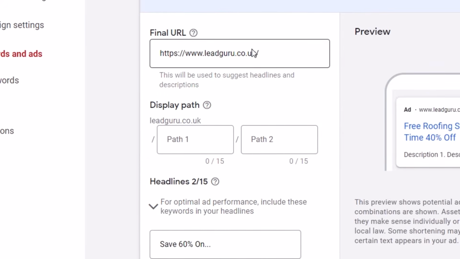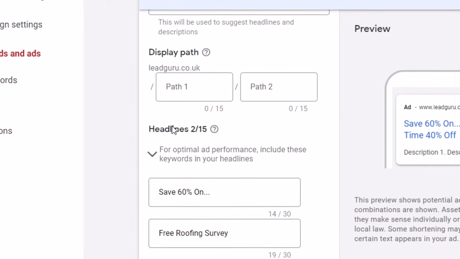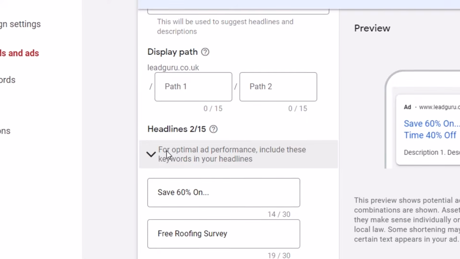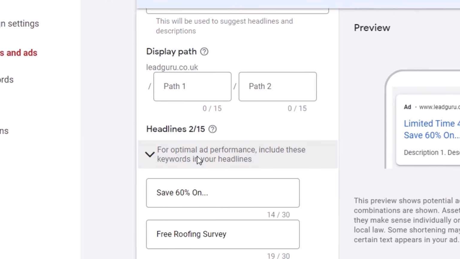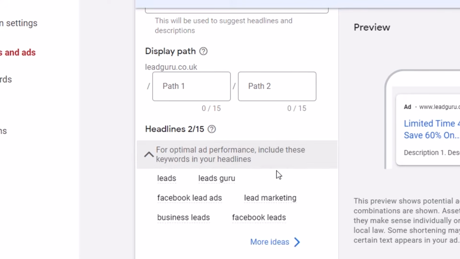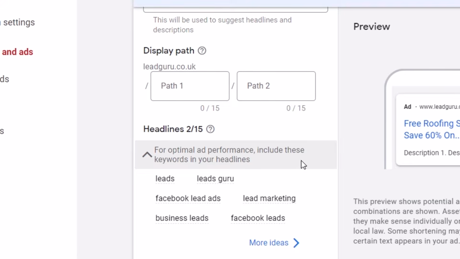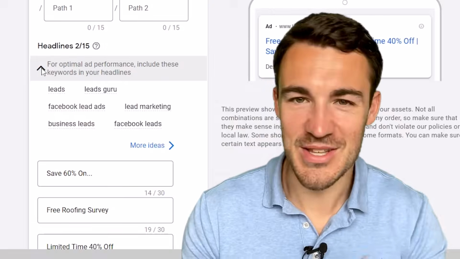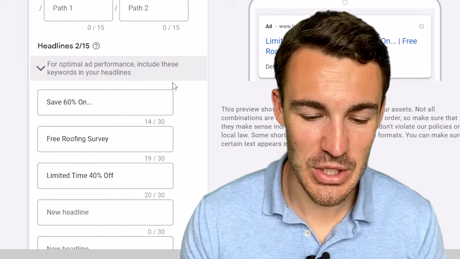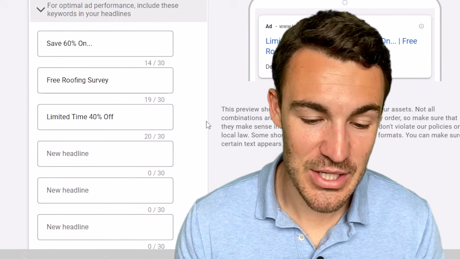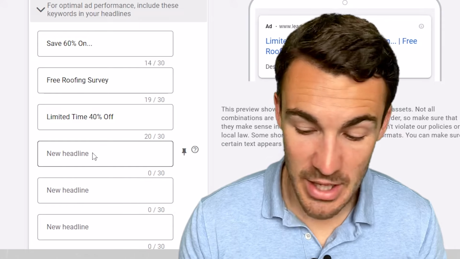So because I've popped in my URL, they come up with a bunch of examples here, and they say, look, for optimal ad performance, include these keywords in your headlines. And if I open this up, they've obviously taken some stuff from my website, Facebook lead ads, Facebook, all that sort of stuff, okay? Obviously this would be more relevant to whatever it is that you're doing. Now, one of the easiest ways to do this is to set it up dynamically, okay?